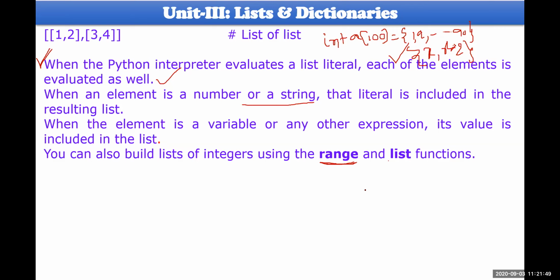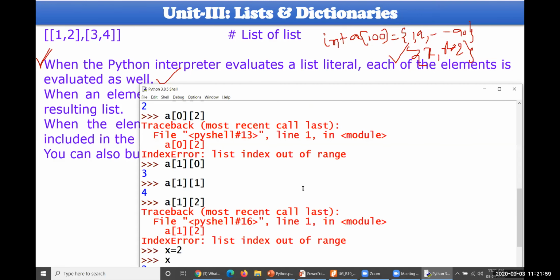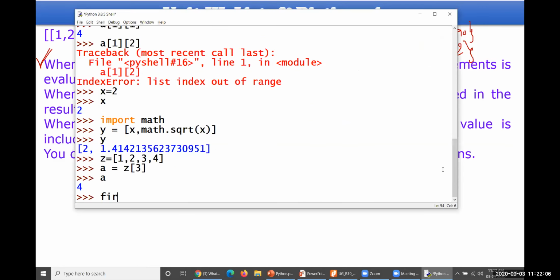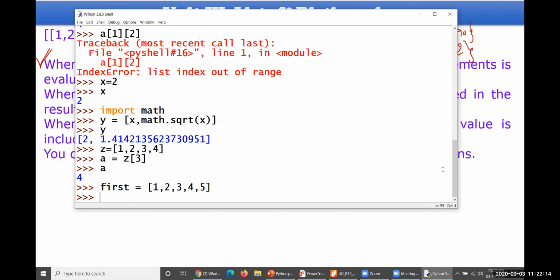How could this be done? Let me specify something like this here. Let me adjust this for a while, so it is displayed in the middle of our screen. For example, first list will be equal to 1, 2, 3, 4, 5. This is our first list. The second list will be prepared by using the range and list functions.